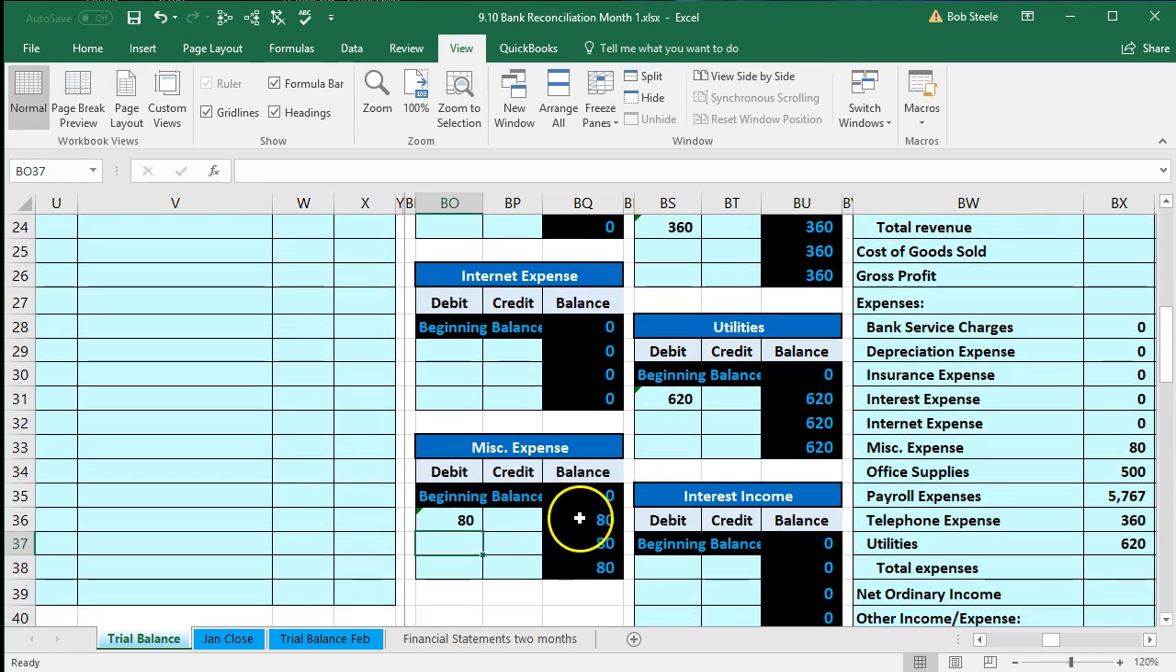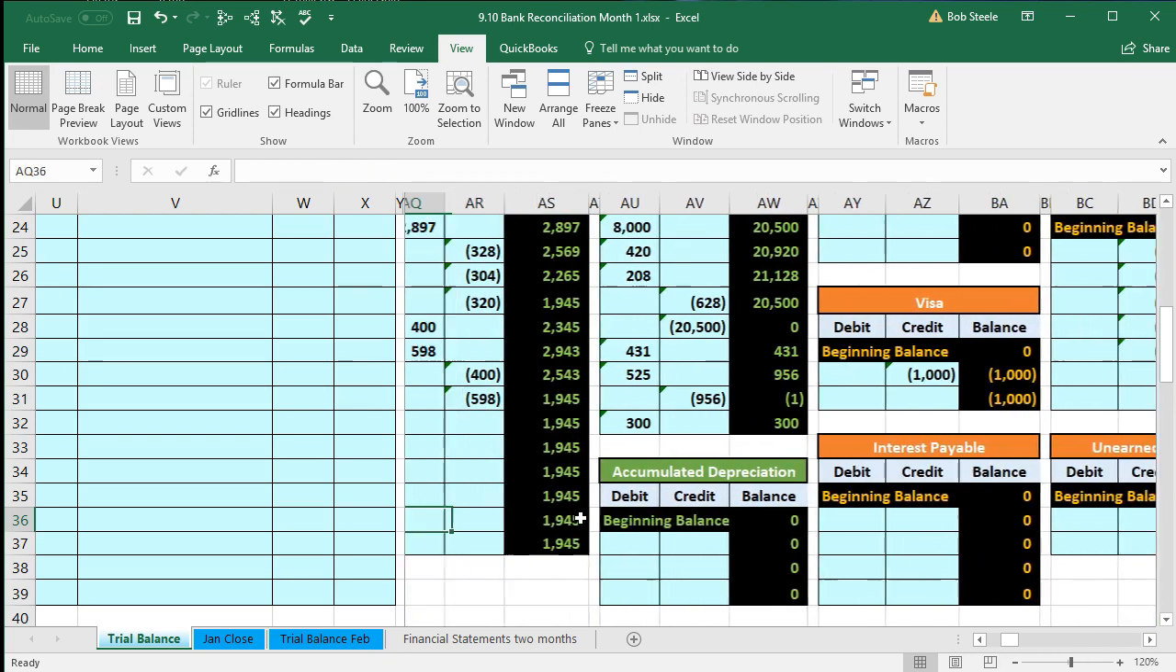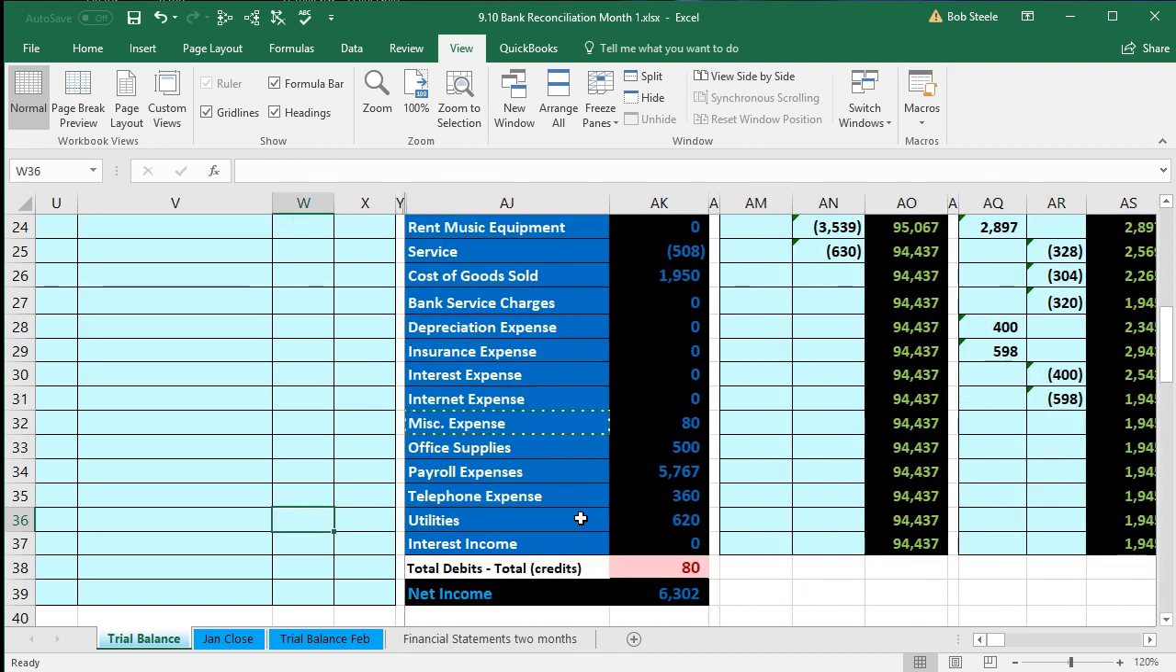So there we have that. It's going to increase our balance in the expense by 80. We're going to scroll back to the financial statements to see where that information is. And there it is. We're out of balance by 80. There's the 80 on the trial balance, and it decreased net income.